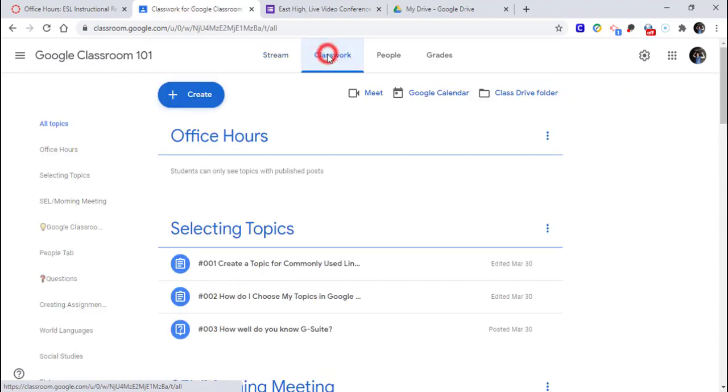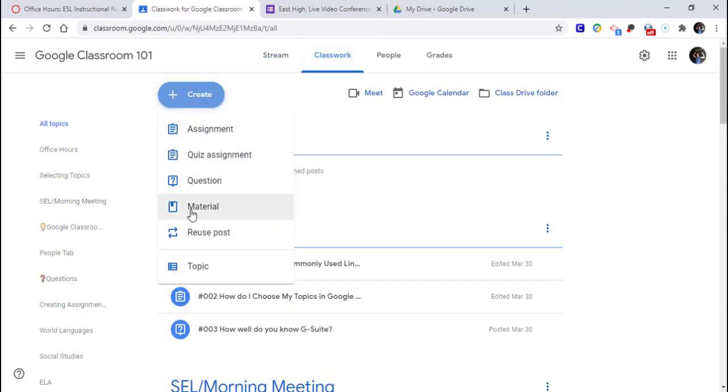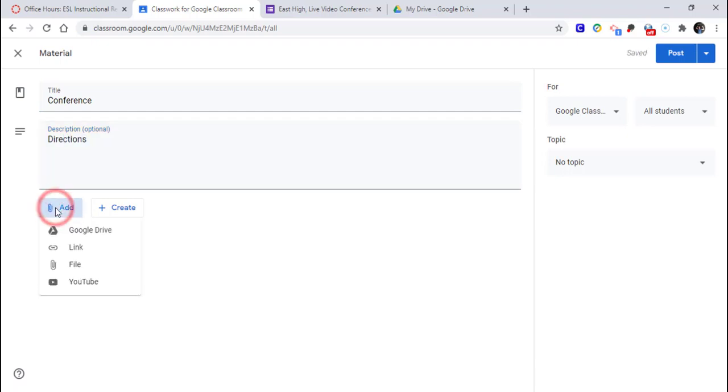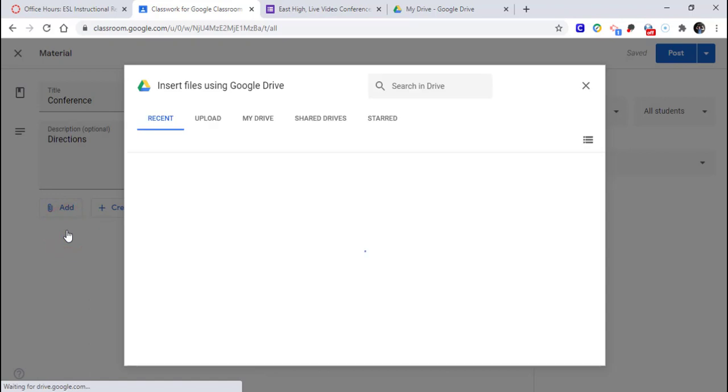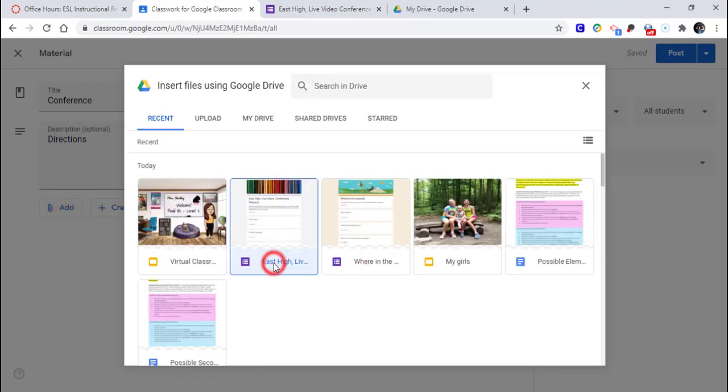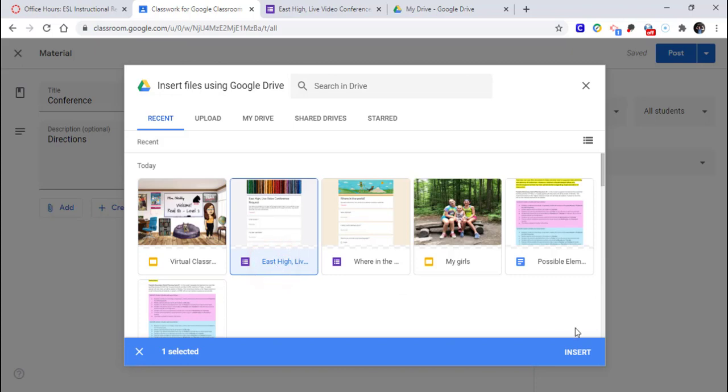So I go to Classwork, and I want to create material. And that's the difference. You don't want to make it an assignment. You want this to just be something that students can have linked. And I'll say conference request, and maybe I put in directions here. Then I'm going to click Add from Google Drive, and I'm going to select the conference request form.